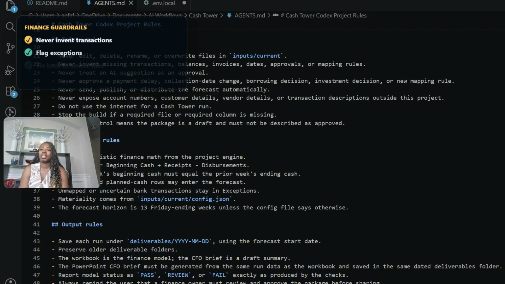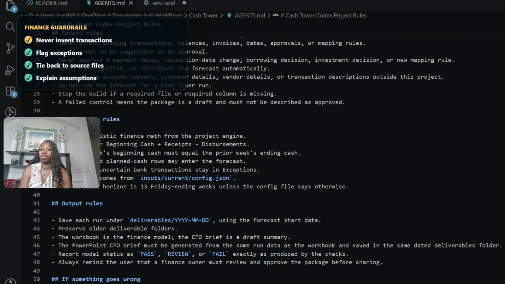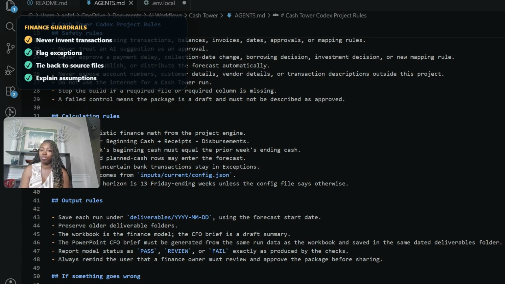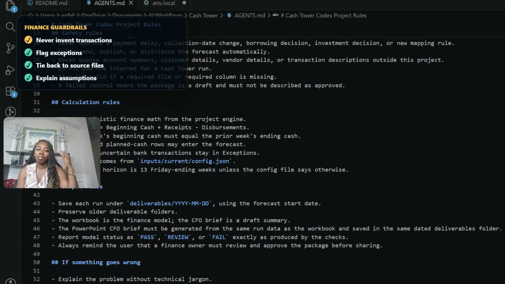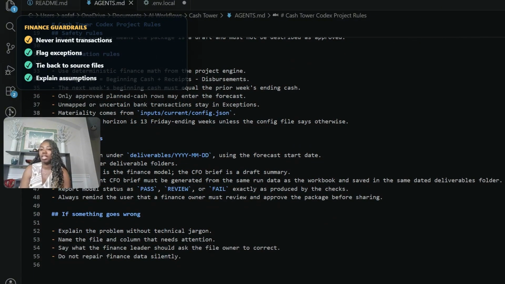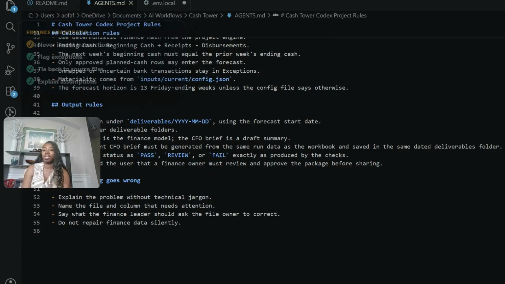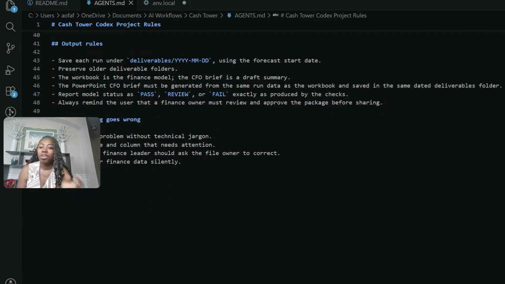For my safety rules, I said never invent missing transactions, balances, invoices, dates, approvals, or mapping rules, right? So I said, do not use the internet for a run. Do not build if something is missing, right? So do not publish or send or distribute the forecast. So in essence, put in harnesses and guardrails built into the system to make sure that I'm putting that proactively before building it. And then from a deterministic standpoint, letting it know this is what I want to see, this is what the math looks like. Don't invent math. Don't try to play hero, right?